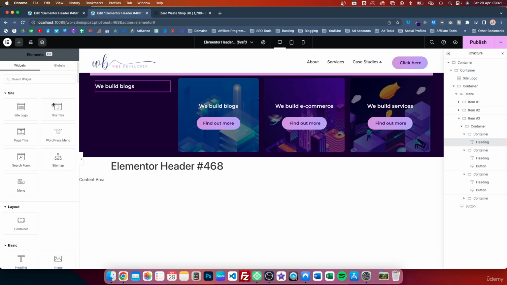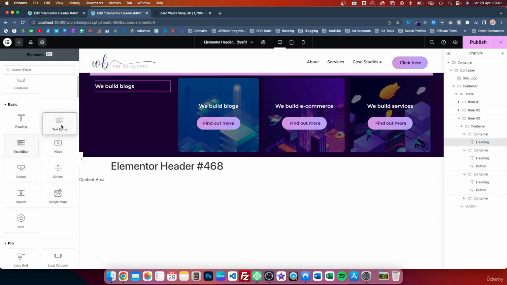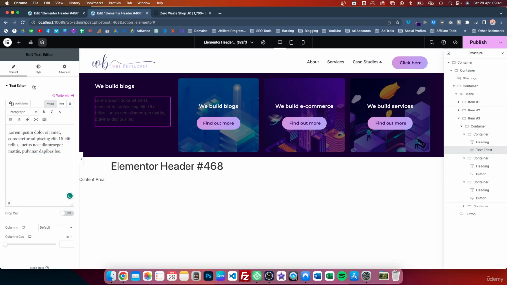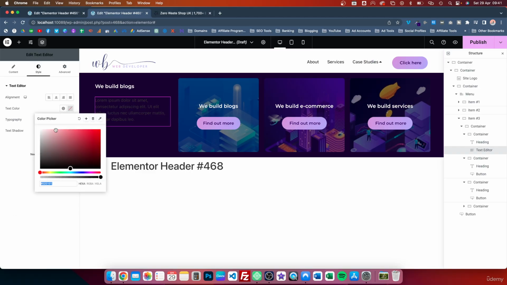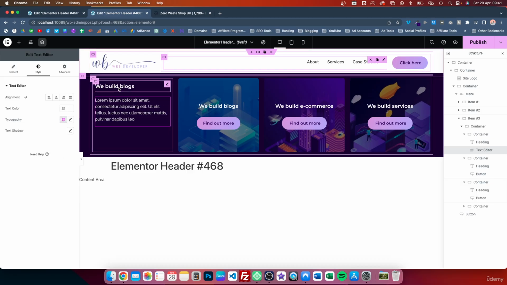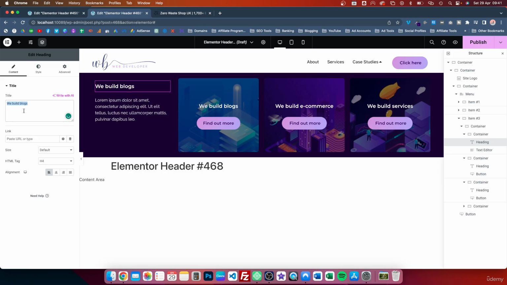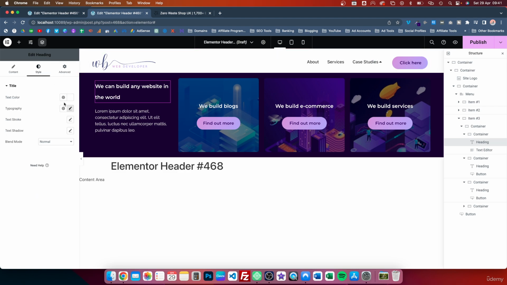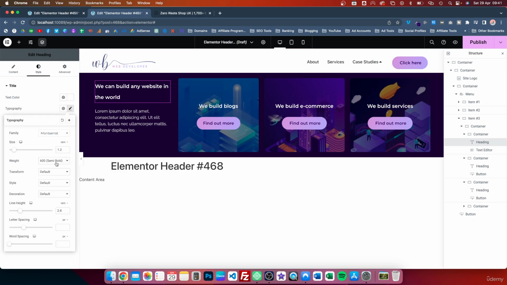And then I'm going to drag in a text editor like that. And again, that's just going to be your text. Let's change that text color to white. Let's change that typography to text. So it looks like that. We build blogs. Let's change that to we can build any website in the world. Quite literally, you almost can build any website in the world right now.